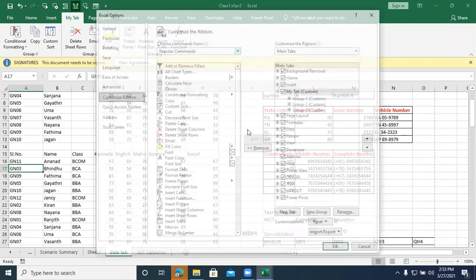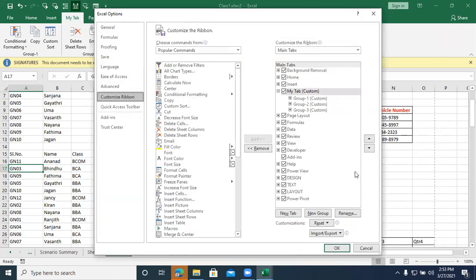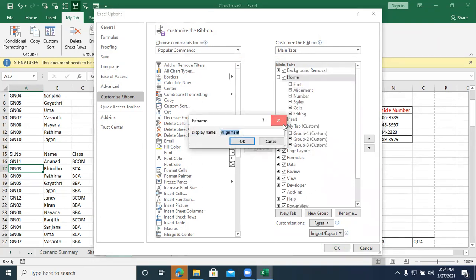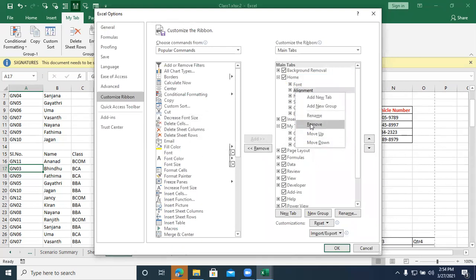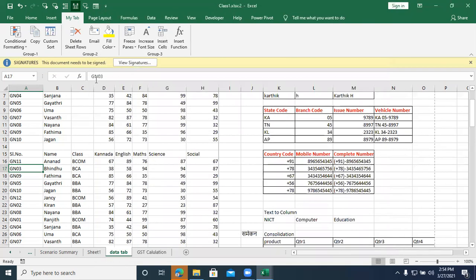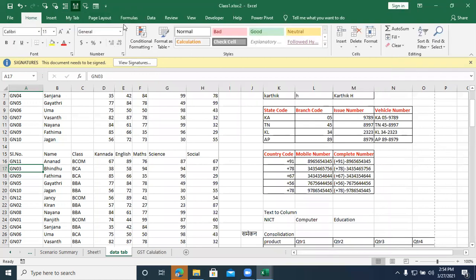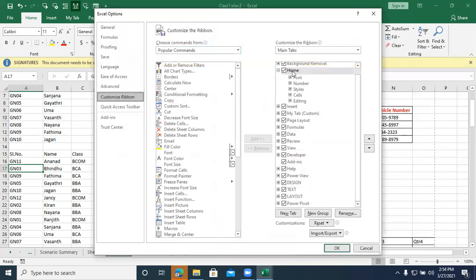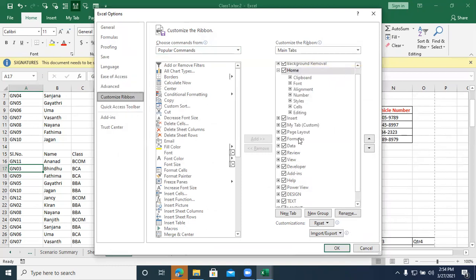If you deleted some customized or default commands, for example you removed the clipboard or the alignment group, and in the Home tab you are not getting some commands which are available by default, what will you do? Go to Customize Ribbon, right click, and reset the tab. It is going to reset your tab.